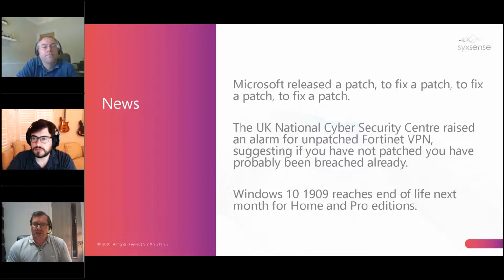We also learned that the UK National Cyber Security Centre raised an alarm this week for Fortinet VPN. And what they're actually saying is that if you haven't patched your software, you probably have already been breached, which is very, very serious.